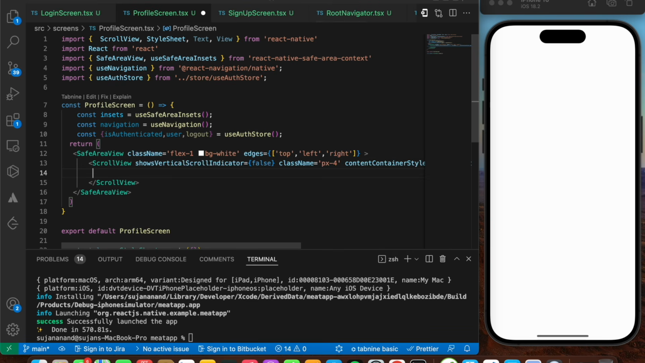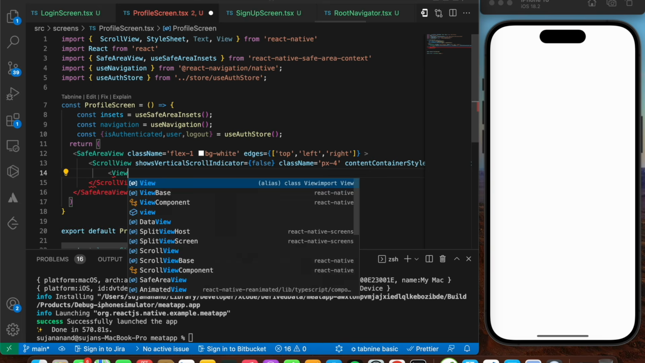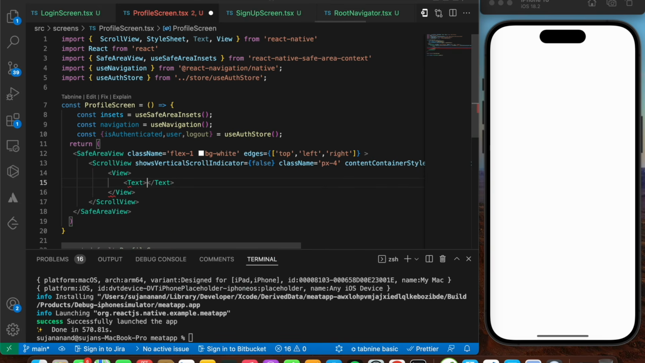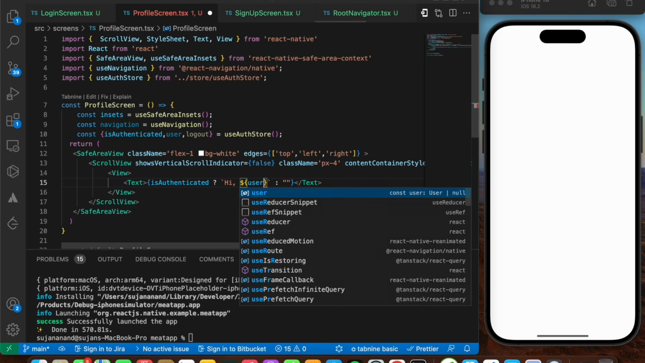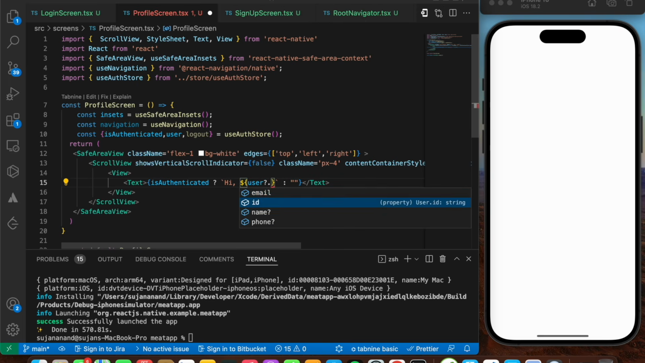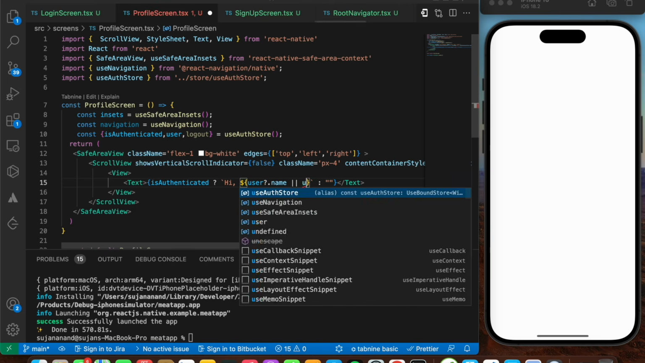Alright, so below your scroll view, in the header greeting, I'm going to have a view over here, having a text. Check the condition: if isAuthenticated is true, I'm going to make use of my backticks. Here I'm going to say hi, comma, dollar user.name, user.name or your user.email.